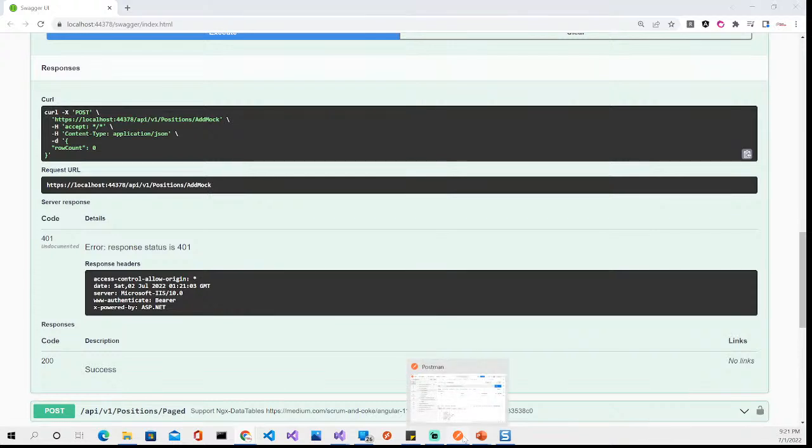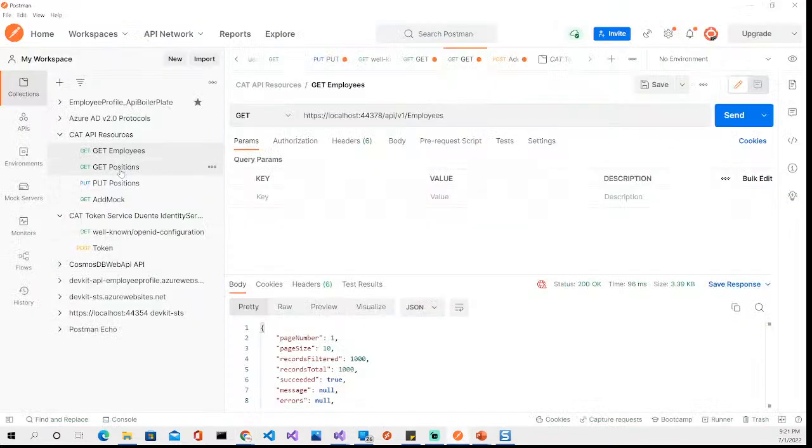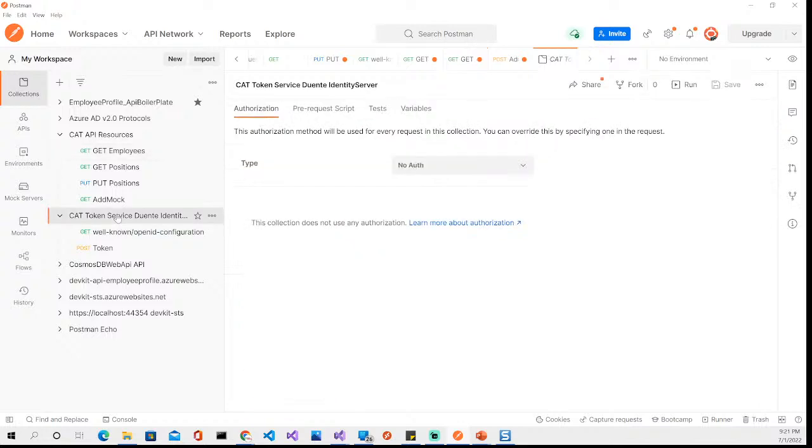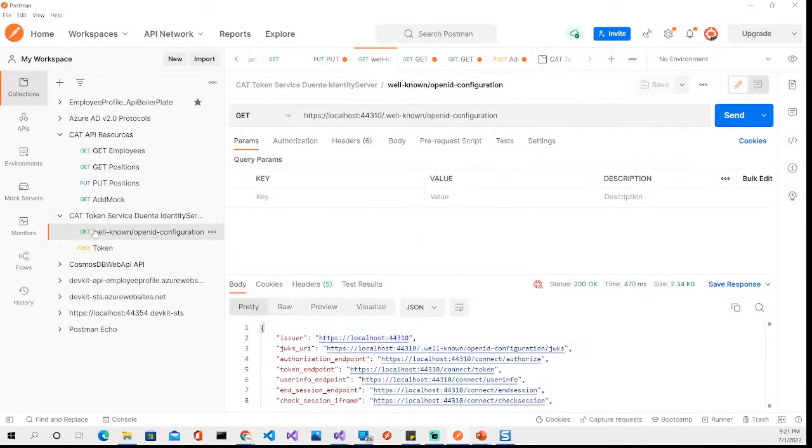So let me switch to Postman here. I have set up a few groups of Postman requests in here. One is to talk to the token service. Let me take a look at that and show what it looks like. I have two requests in here. One is a get. This get is just simply calling the token service, identity server, and saying, give me the well-known endpoint. So the URL is this.